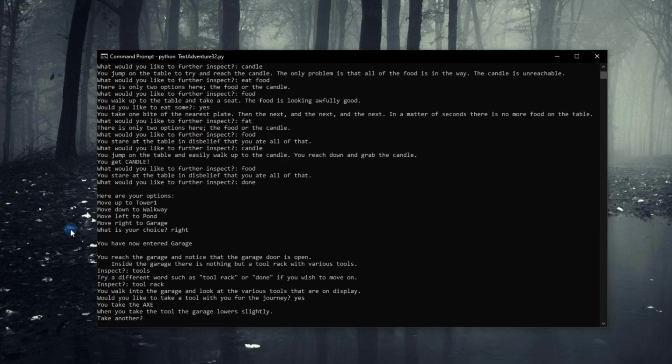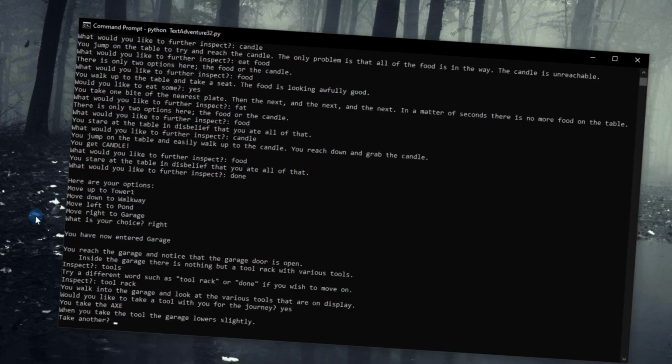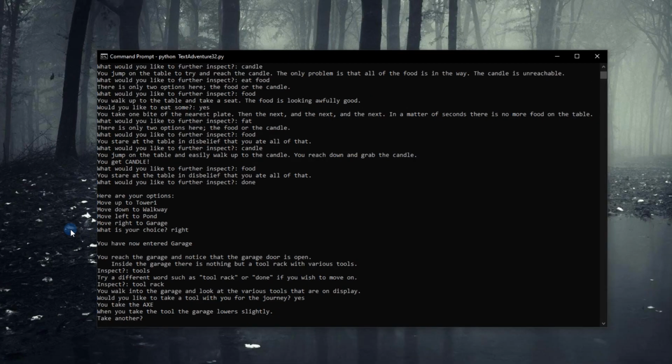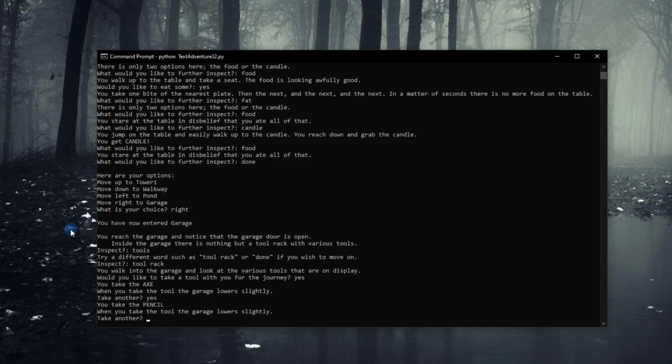The garage or the door? I'm recording. Maybe I'll put that in. Okay, so we took a tool and the garage lowered slightly. That's concerning. I'd expect the garage door to lower slightly, perhaps. But let's take another. Of course, after the axe, we take the pencil. That's the only possible next choice.